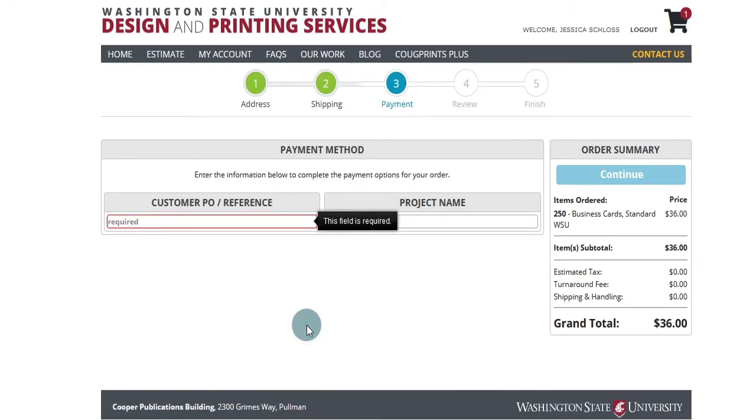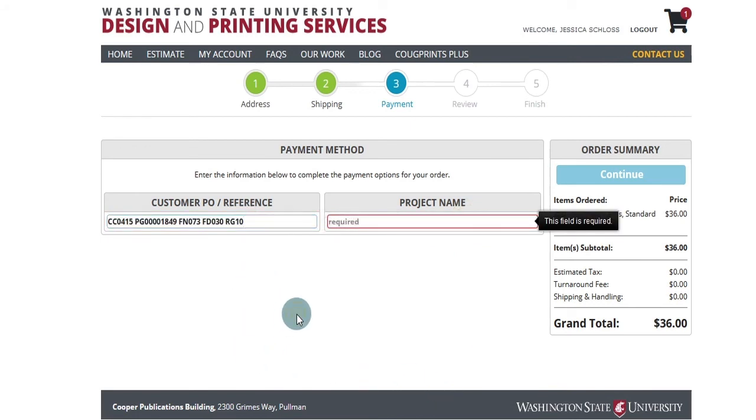This is now where we would put our payment information. As you can see, both of these fields are required. I'm going to drop my Workday budget code here, and then you will also need to give it a name. This is helpful because it is used both on our end to track orders and also your end for when you're looking at your order history. This way you'll be able to know at a quick glance what that order contains in case you need to refer back to it.